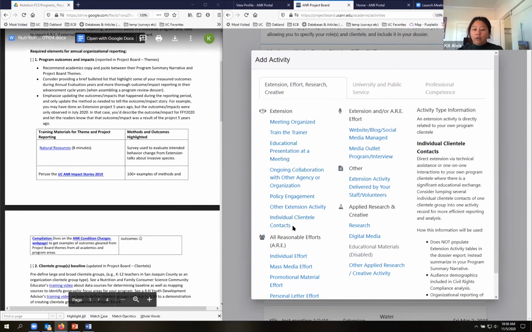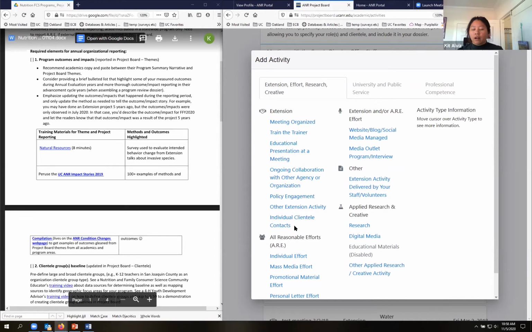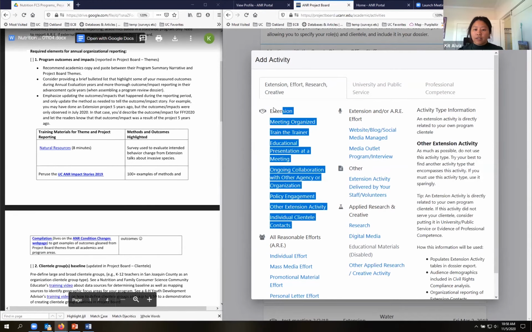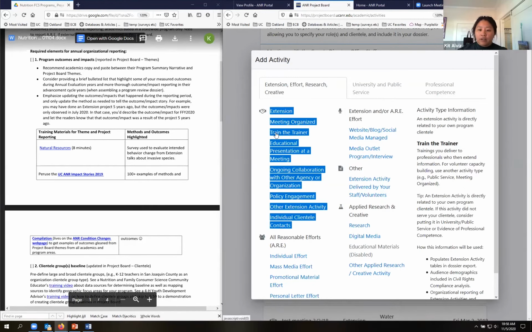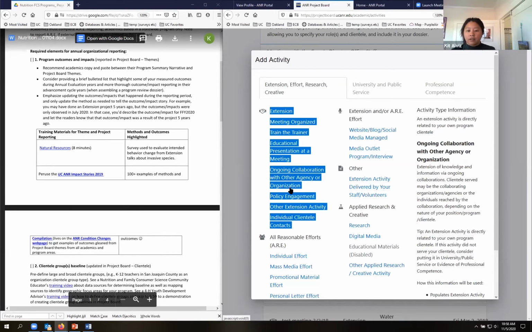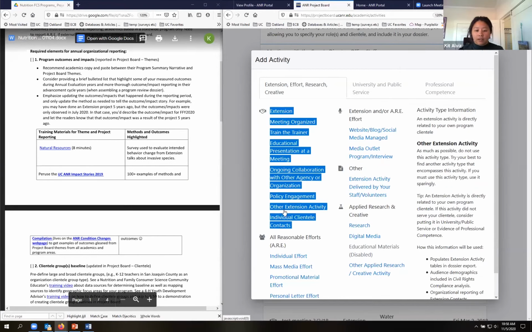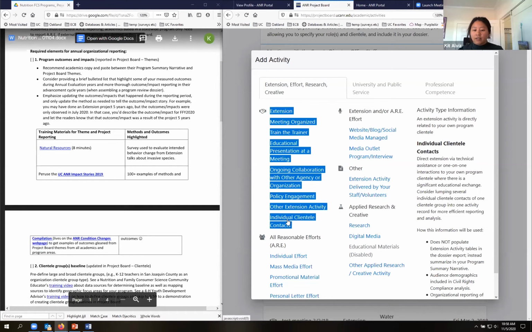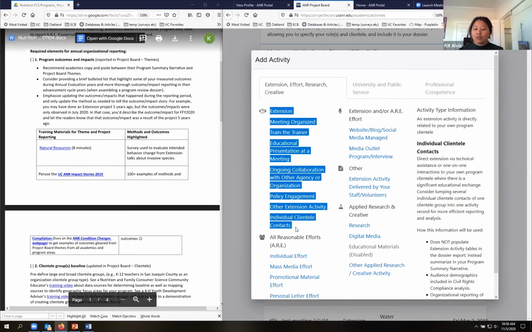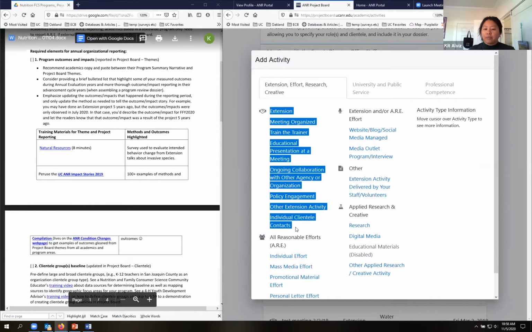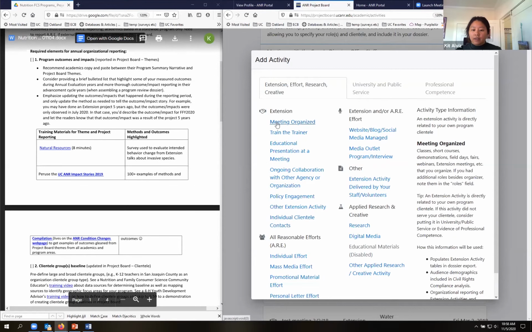The activities that require you to report contacts are all of the direct extension activity types here on the top left menu: meetings organized, train the trainer, educational presentations, ongoing collaborations, policy engagement, other activities, and individual clientele contacts. These are all where you're having live exchanges. I used to call them in person, but now we just call them live exchanges because they could be on Zoom, phone calls, things like that. And so you only have to report contacts for these types.